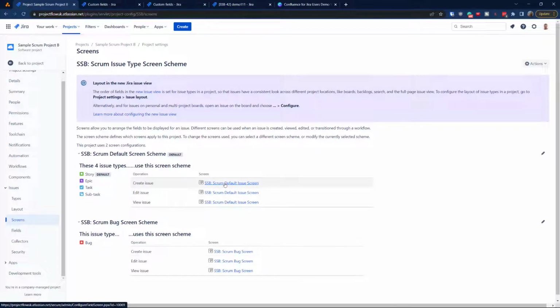But let's complicate this a little bit. The screen can also be narrowed down, and we can actually narrow it into 3. Why? It could be for create, edit, view. And very quickly, I'm going to explain why there could be differences with regard to create and view.